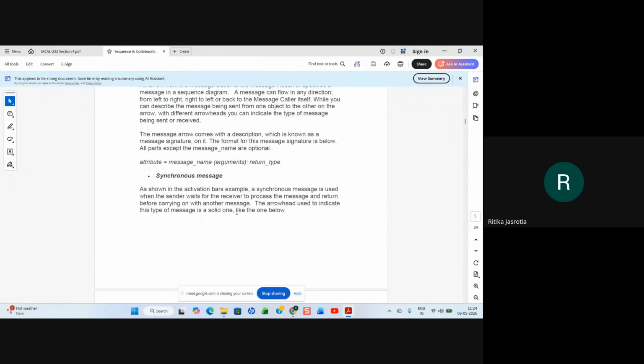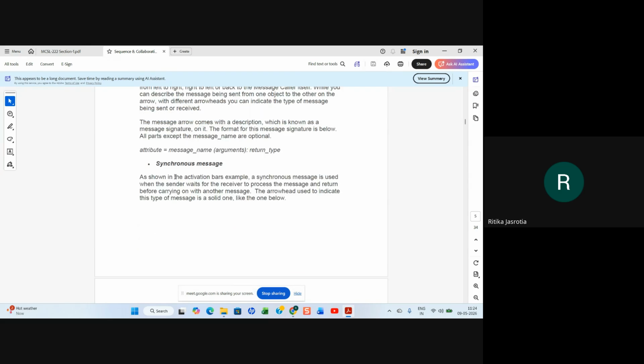So you have synchronous messages and asynchronous messages. As shown in the activation bar example, a synchronous message is used when the sender waits for the receiver to process the message and return before carrying on with another message. So synchronous is the one which will wait for the receiver to receive the message and give a return message, and unless then it will not send another message. The arrowhead used to indicate this type of message is a solid one like the one below.